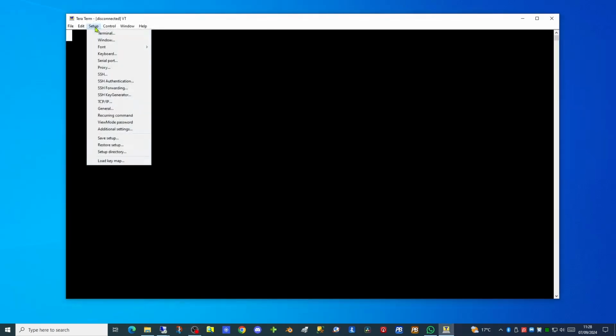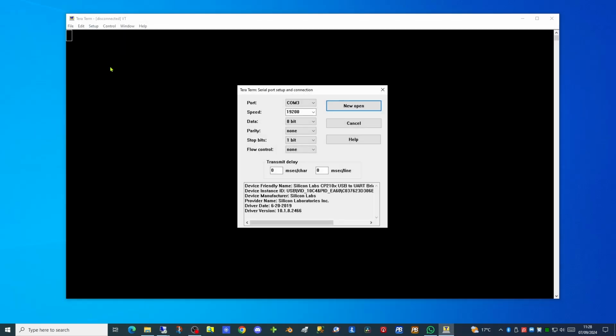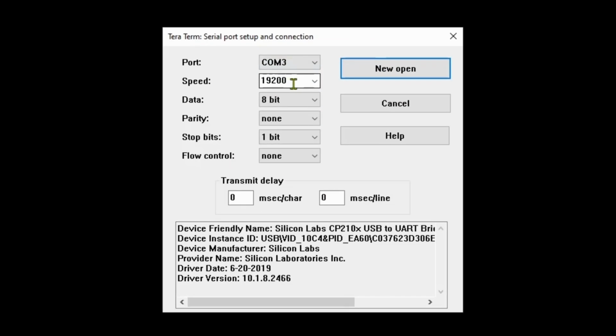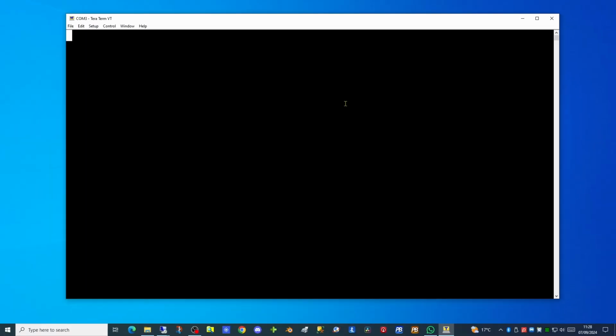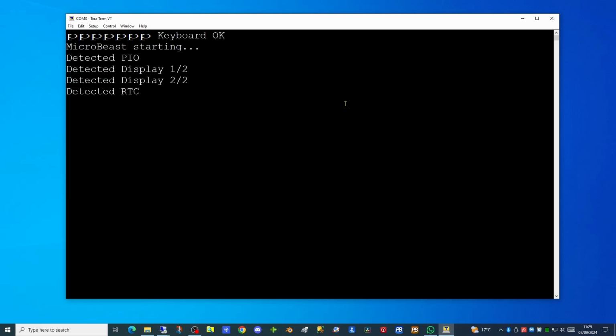So we're going to Setup and click on Serial Port. We are setting COM3, speed is 19,200, 8-bit data, no parity and 1 stop bit. And if we open that up and press the reset button on the MicroBeast, there we are, getting information coming up to our display. So if we hit the enter button, it's picking up our clock speed, the version of the monitor, and it's showing the date.